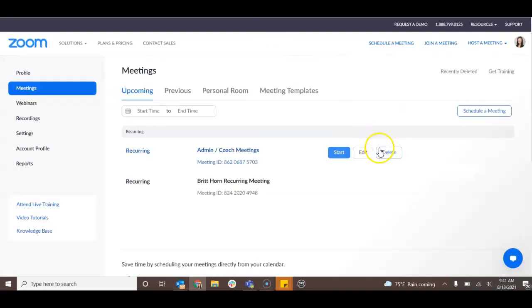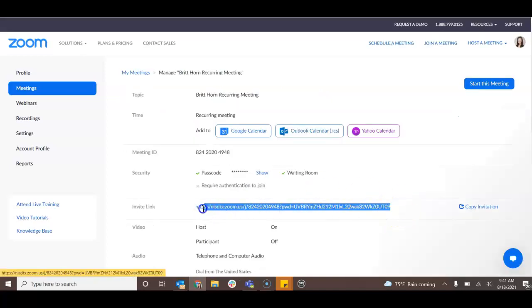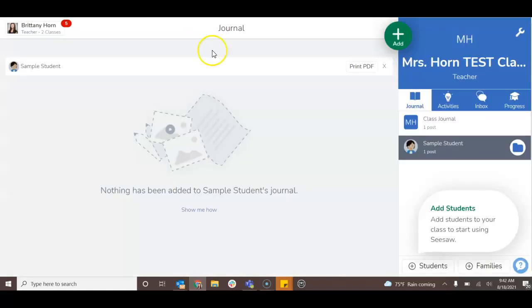So your first step is to make sure you have your recurring Zoom link created. You're going to want to reference the default settings and make sure all of the settings look good, that this is set so that it doesn't expire, and that it's a recurring meeting. So once I click my meeting and I have it set up, I'm going to go ahead and copy the link, or just have it handy for when I create in Seesaw.